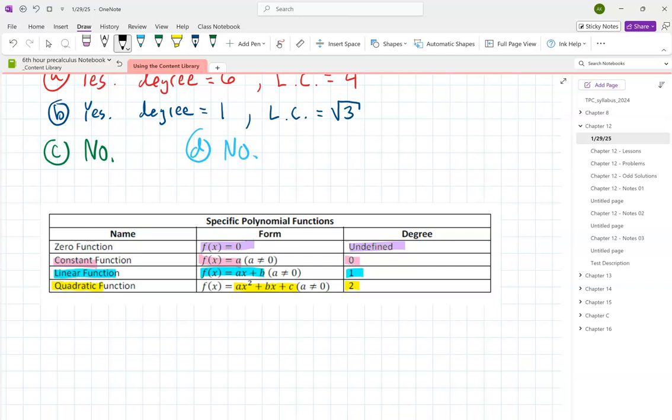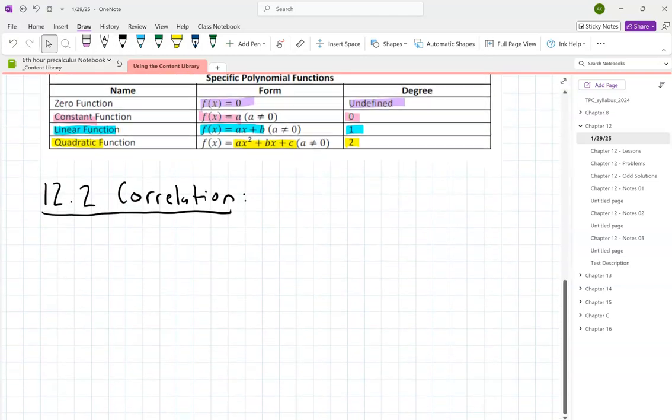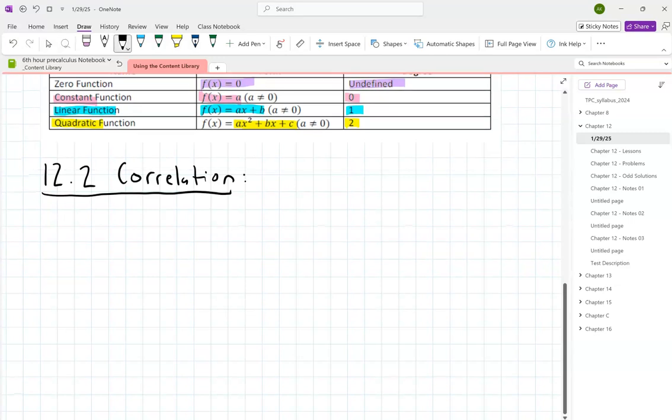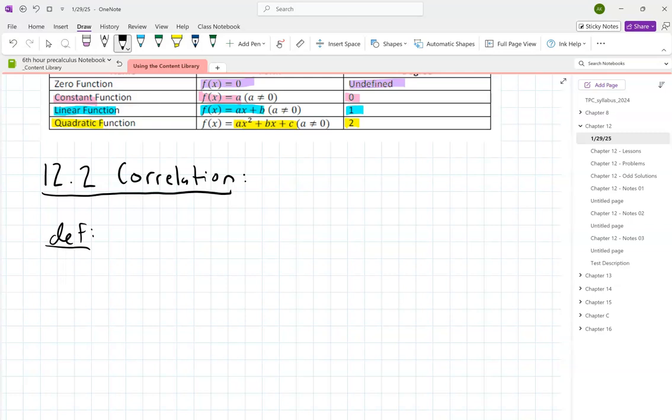What do you guys think? So far, so good? Guess what? That was section 12.1. Do we do any calculations there? No, we just use some definitions, right? That's it. So in section 12.2, we're going to talk about correlation.